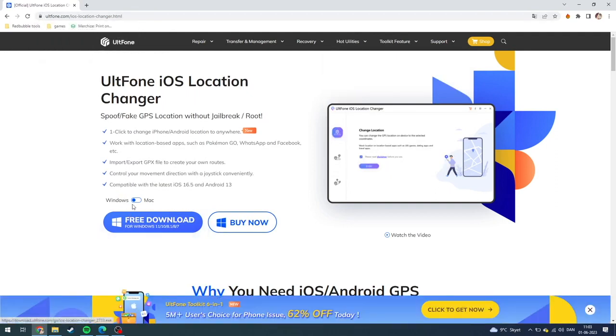From here you can either decide to download to Windows or Mac. You can download the free version, or you can buy it now. The free version gives you access to the software for approximately 2 hours, so it's probably more worth it to buy it. So to download, you just need to click free download here, and then it should be downloading up here.